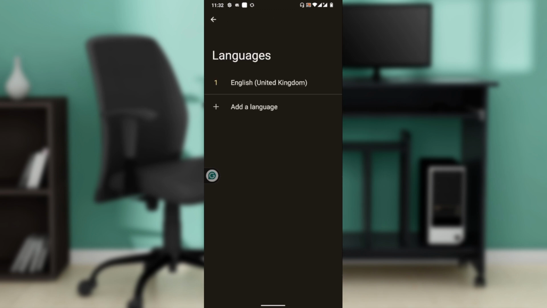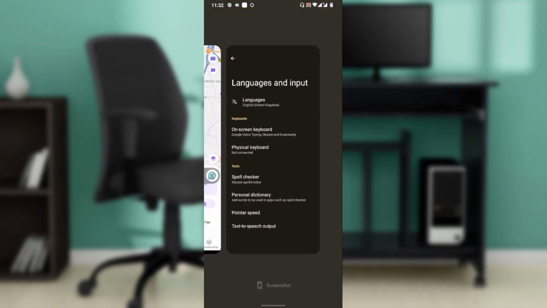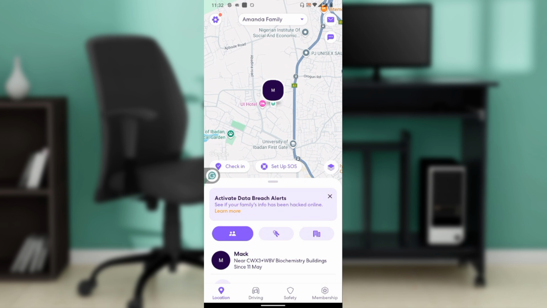Drag the new language to the top of the list to set it as default. So instead of English, drag the new language that uses the metric system to the top and set it as default. Then restart your device. Once you restart your device, that's all you need. Then open the Life360 app again. It should now display speeds in kilometers per hour, that's KMH.